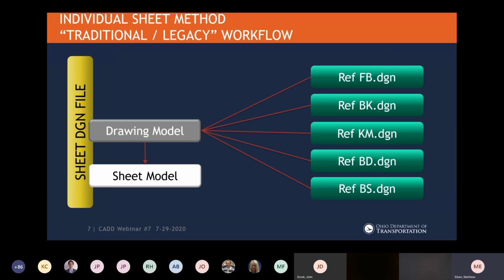So this next diagram sort of shows what I was explaining there at the end, where you could add a drawing model if you wanted, and then attach your references to the drawing model, then to the sheet model. And essentially what you would end up creating is basically the name boundary type workflow.